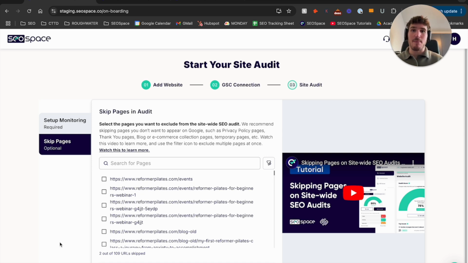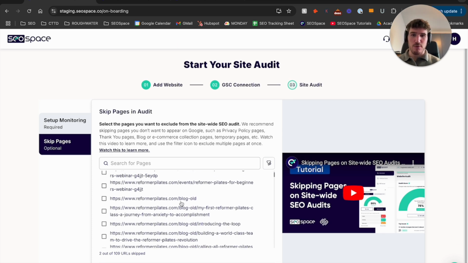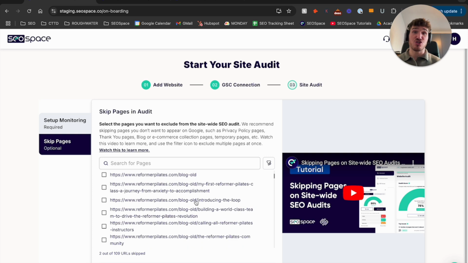The second reason why you might need to skip a page during your site-wide audit is because you have pages on your website that you don't want to show up on Google or just aren't for SEO. An example of this is a website that I'm working on. As you can see here, we've got some old pages that we'll soon be replacing. They're still on the website right now. However, I just don't want them to show up on Google because I'll either soon be deleting them or their purpose is just not to rank on Google.